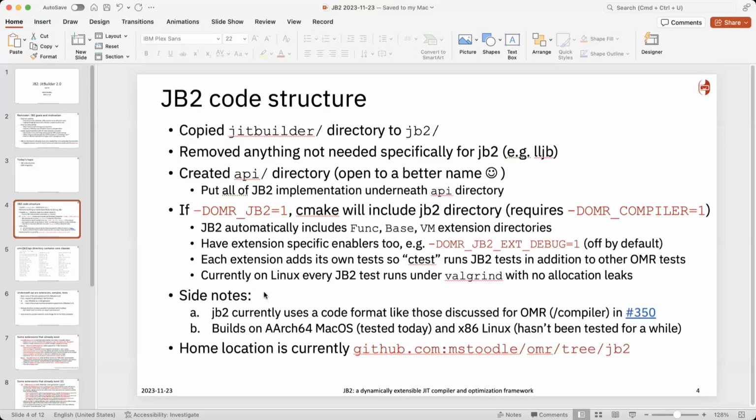So when I created JitBuilder 2, basically I took the whole JitBuilder directory, which is an extended compiler of the OMR compiler directory, and copied it to a new directory called JB2. So I created a new JitBuilder-y thing called JitBuilder 2, and the reason for that was so that anything that I had to muck about with in JitBuilder wouldn't affect the actual JitBuilder library. So if anyone's using that, then I wouldn't interfere with that.